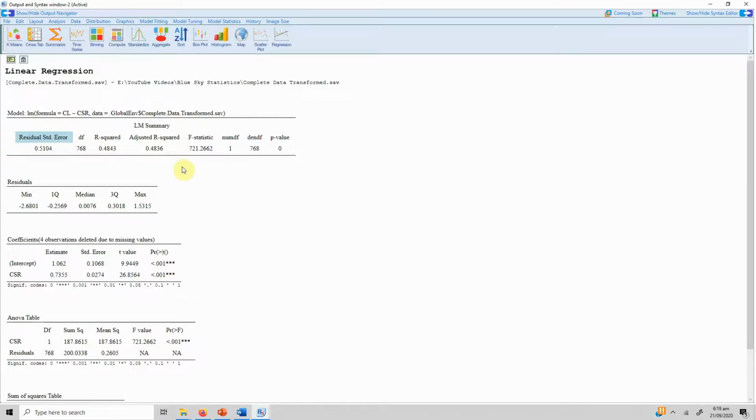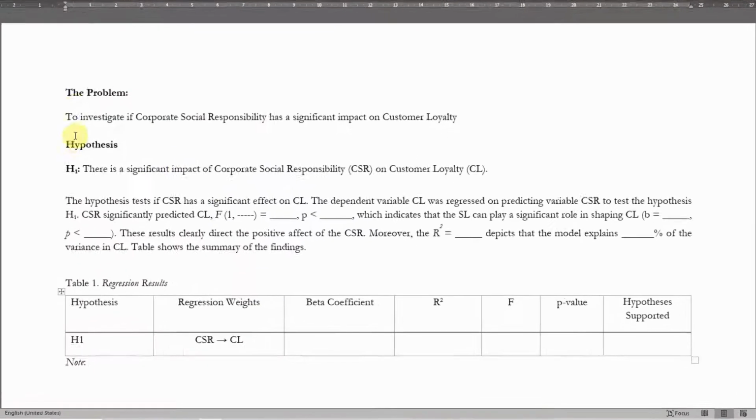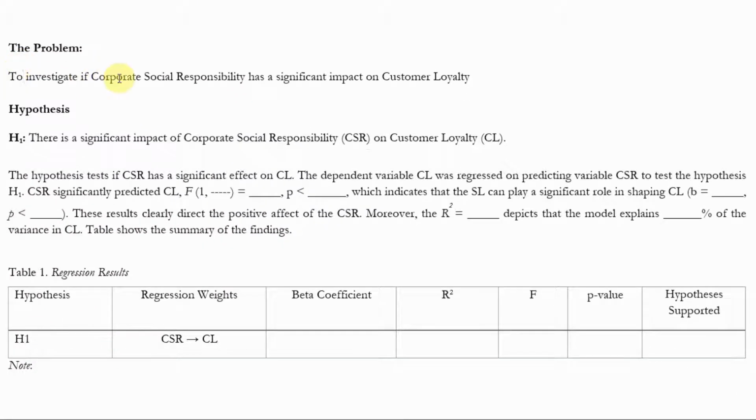Okay, let's see how we report these results in Microsoft Word. So here's a format. The problem is to investigate if corporate social responsibility has a significant impact on customer loyalty. Based on this problem, the hypothesis is there is a significant impact of corporate social responsibility on customer loyalty. Now, how do you write the results? This is not SL, this is CL.